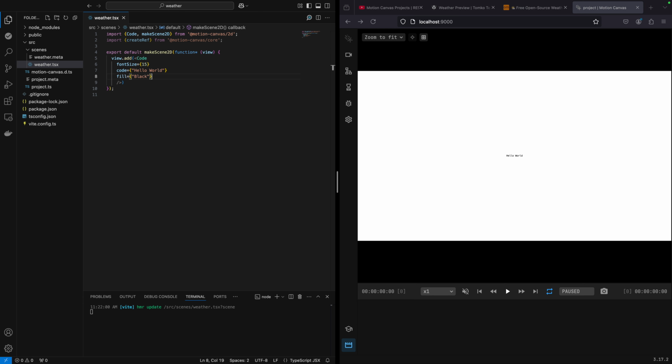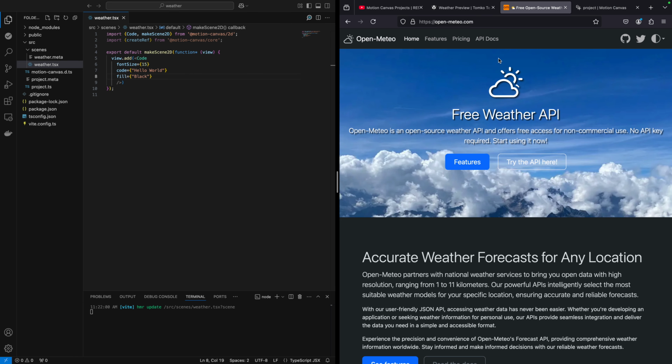Now, to get our data, we're going to be using a site called Open-Meteo. The reason we're using it is that it's free to access for non-commercial uses, and no API key is required. I picked it because it is a free weather API. I don't want to worry about authentication for this tutorial, and this provides everything that I want.